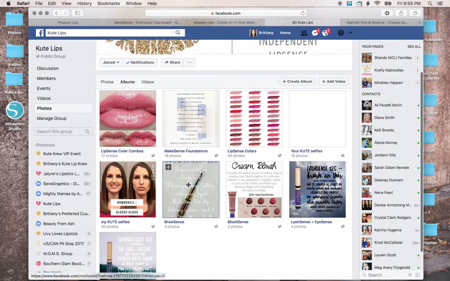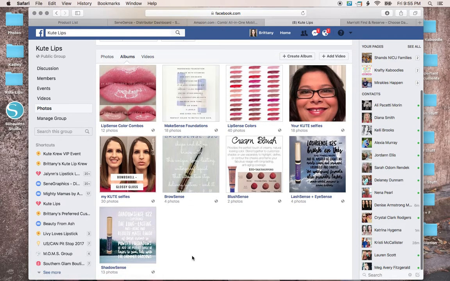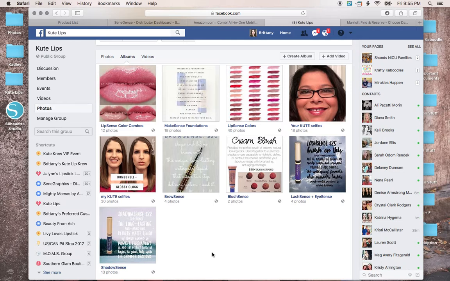Also, you want to have your Facebook group have albums. When I first started, I did not have all these albums. I had like LipSense colors, their selfies, and my selfies kind of thing. As I've grown and started using more products, I've added other things, and I still have products that I need to add. So you can kind of see the albums that I have. Before next week, I want y'all to really work on your groups and getting them set up, like having your albums, your pin posts, your description.